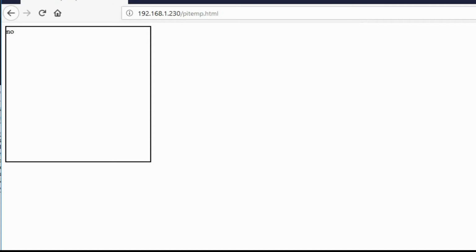I can do that in FileZilla or whatever file transfer program you're using. You can rename a file. So I'm going to go ahead and do that now and we'll come back and I'll refresh the page. I've changed it and now it says yes.